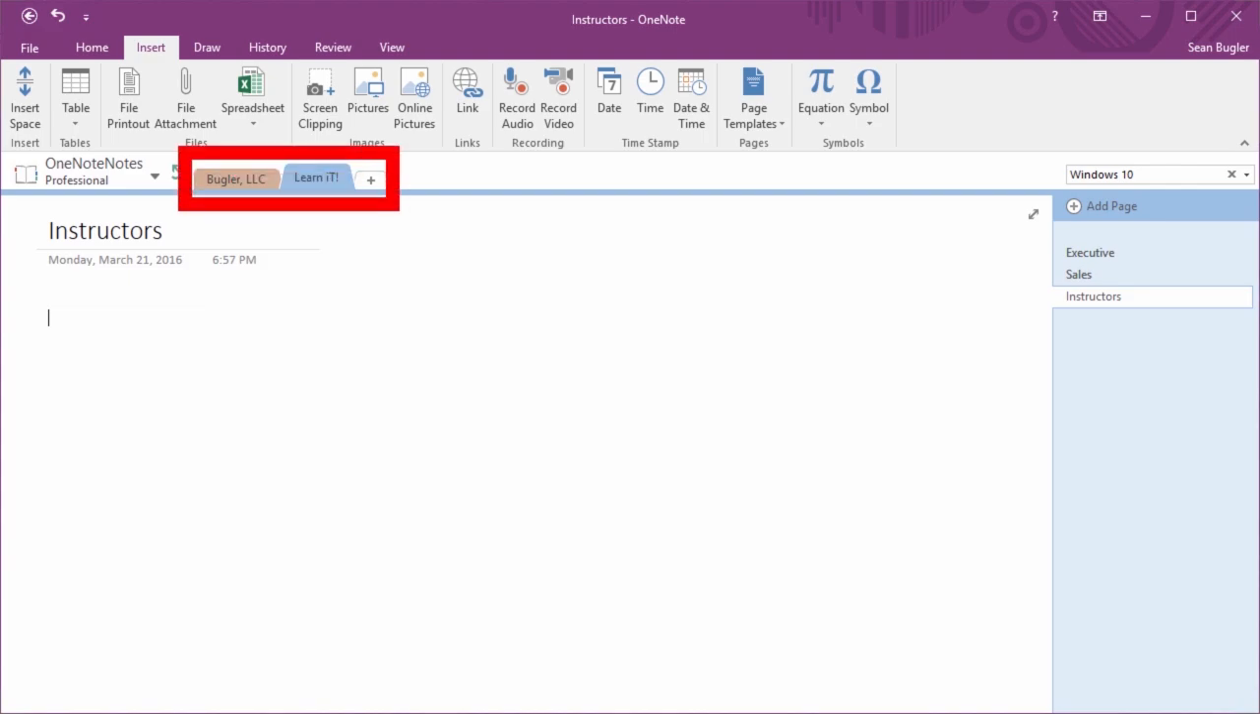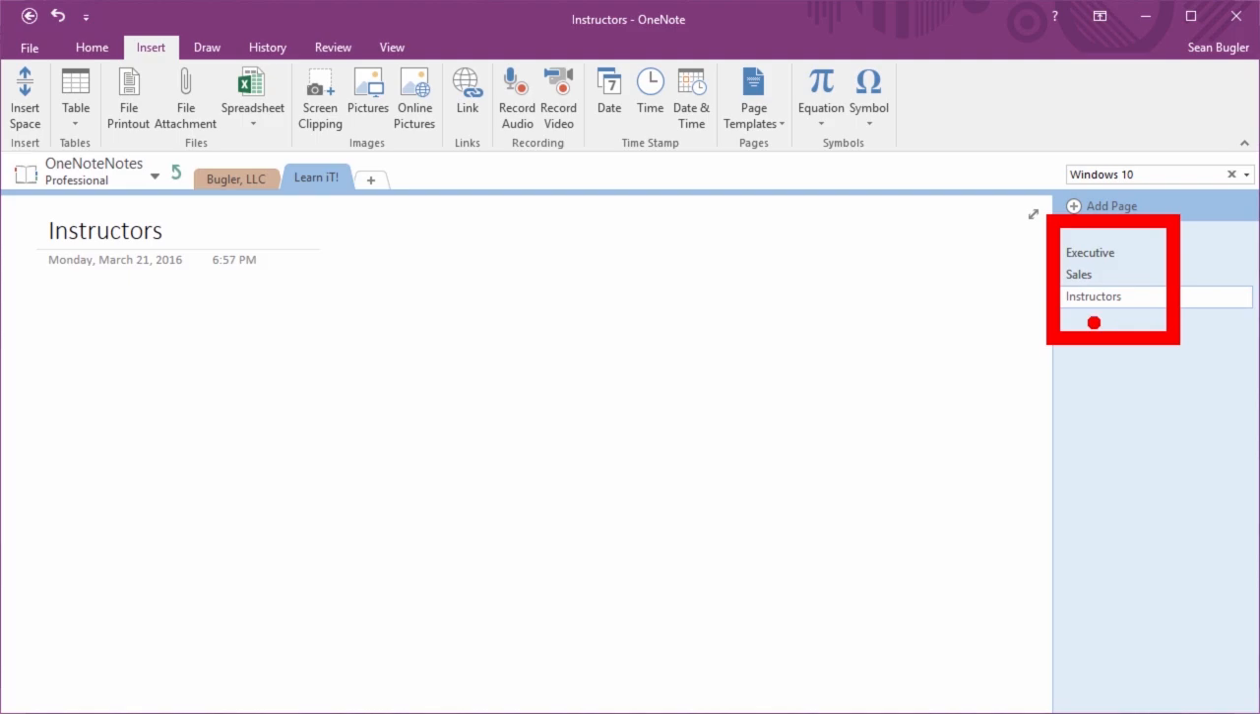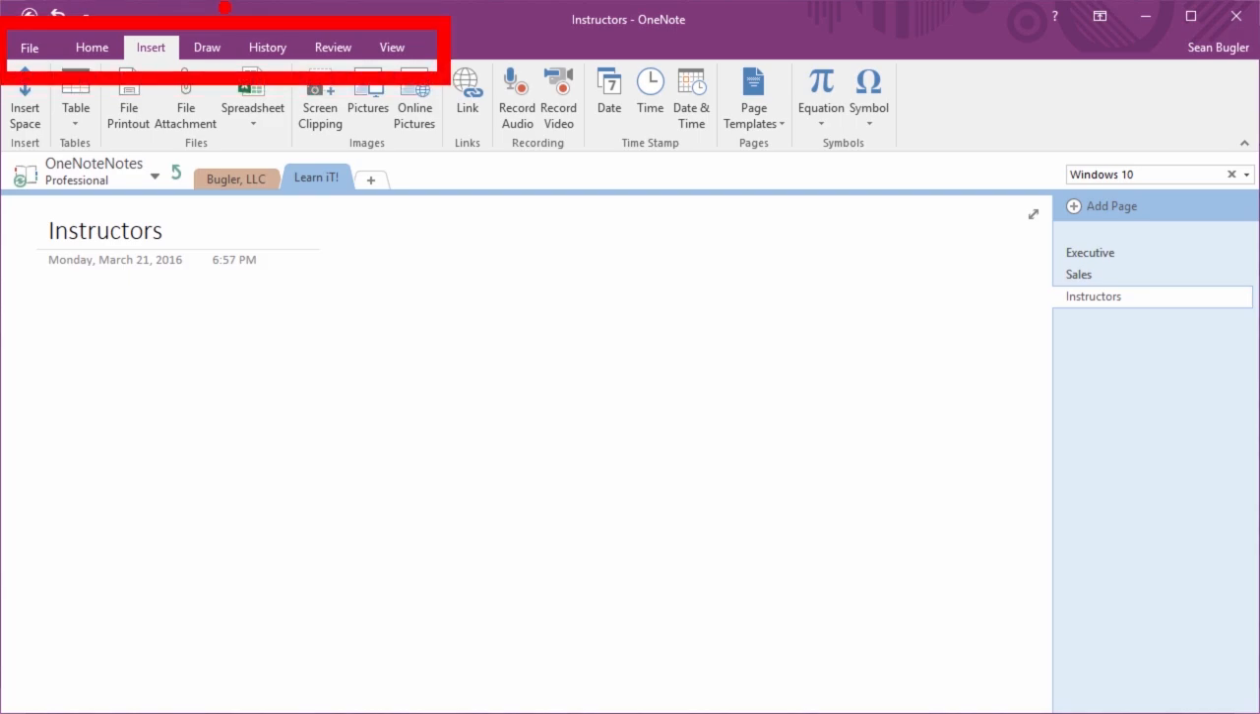Bugler LLC and Learnit. Now, of course, within Learnit, if you remember from the beginning, we injected an instructors page, a sales page, and an executive page. It's here inside these three pages that I'd like to inject some existing file content that I have on hand. Now, with everything that we've discussed here, one of the things that hopefully you've taken away from now is that when we're trying to insert something, we're probably going to be inside the Insert tab.